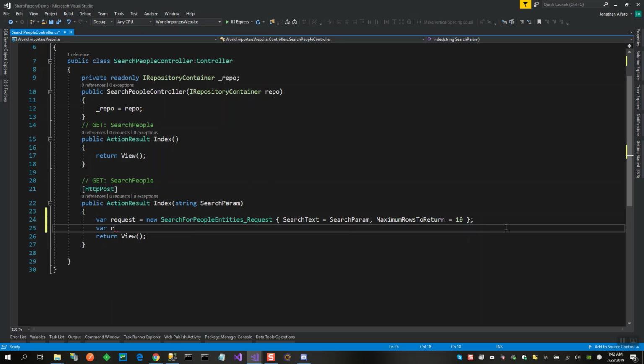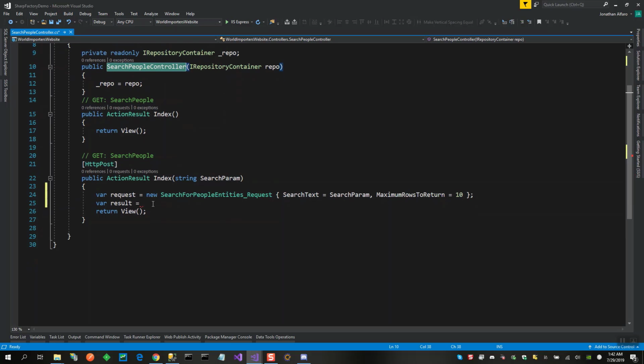Now we're going to get a result. To get a result, we need to call our stored procedure, and we keep following the same pattern of injecting a repository through our constructor in our controller. Same pattern that we've been following for the past few examples.